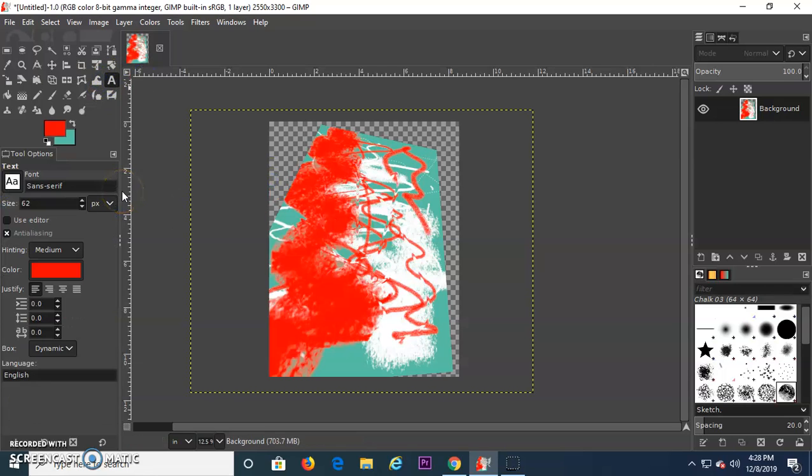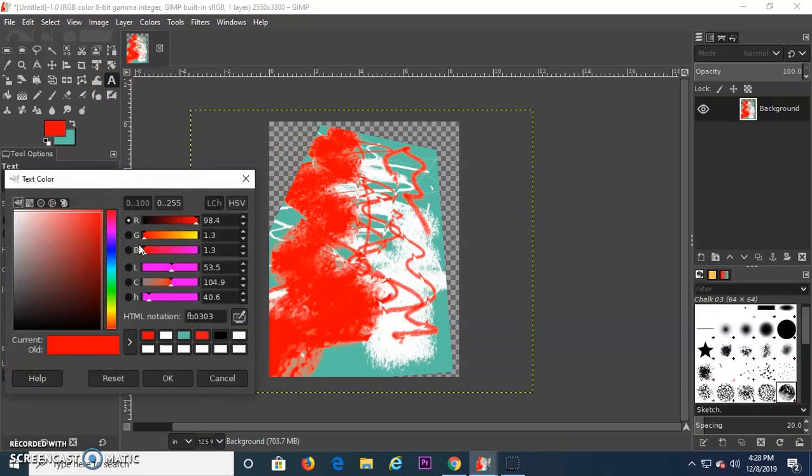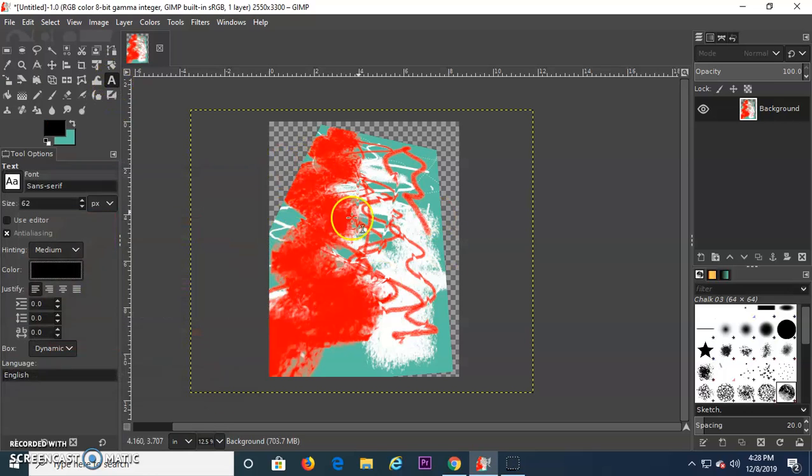And I have text tools here. I'm going to change my color. Click black, okay?